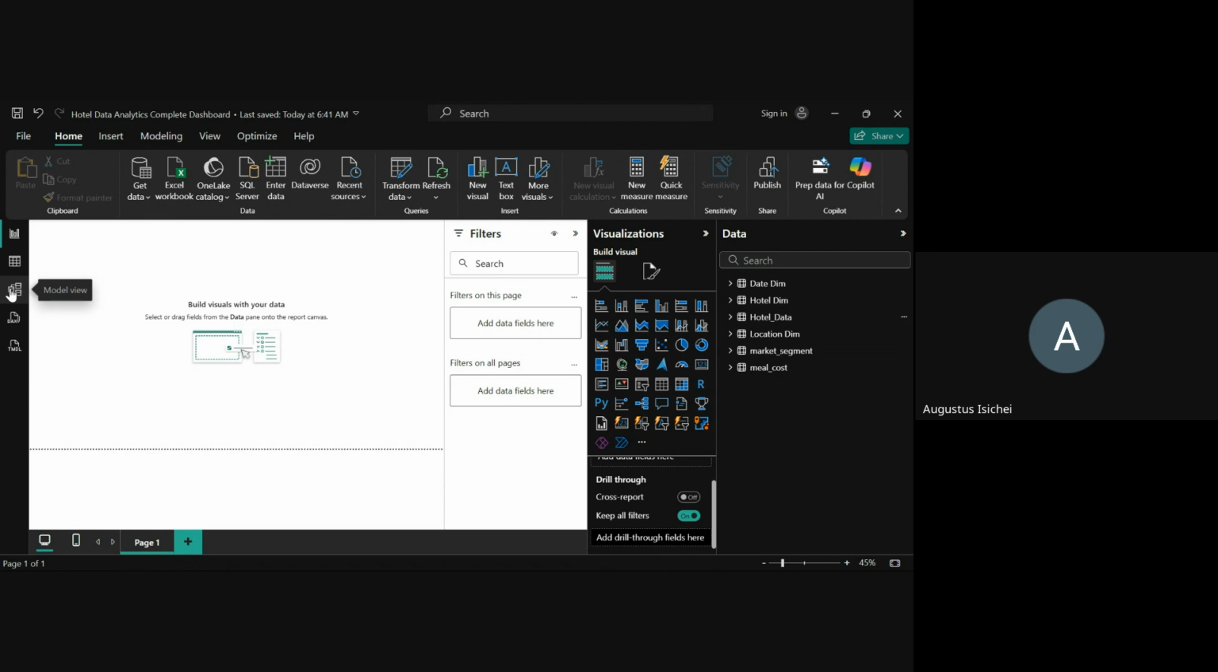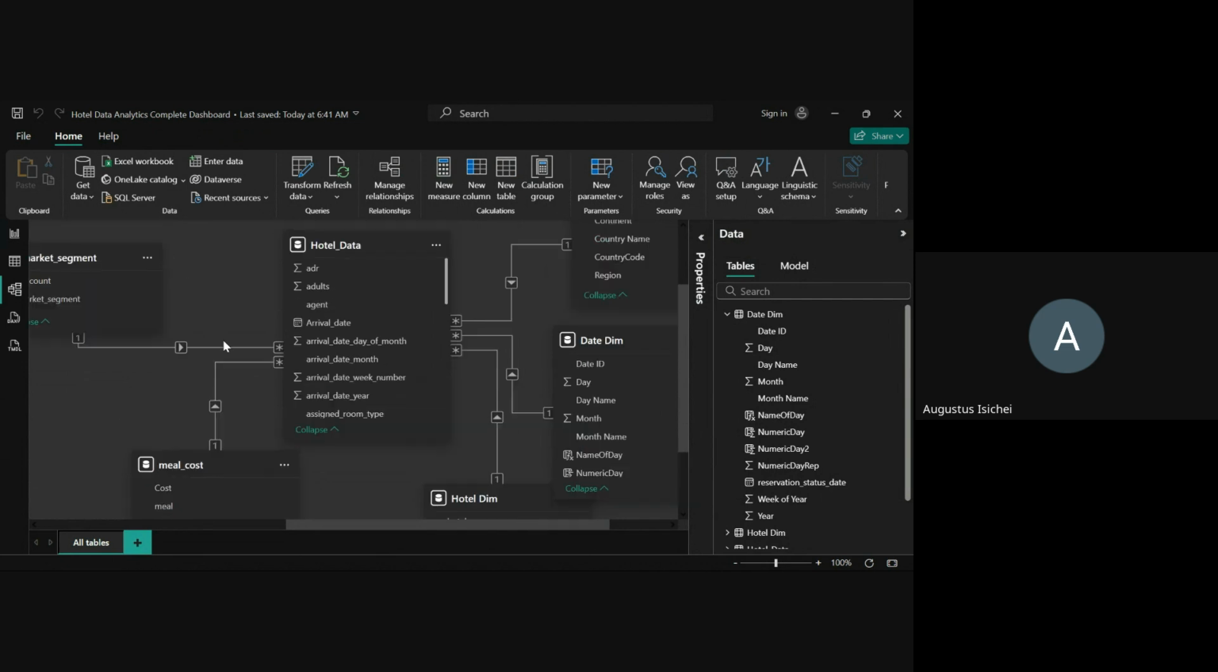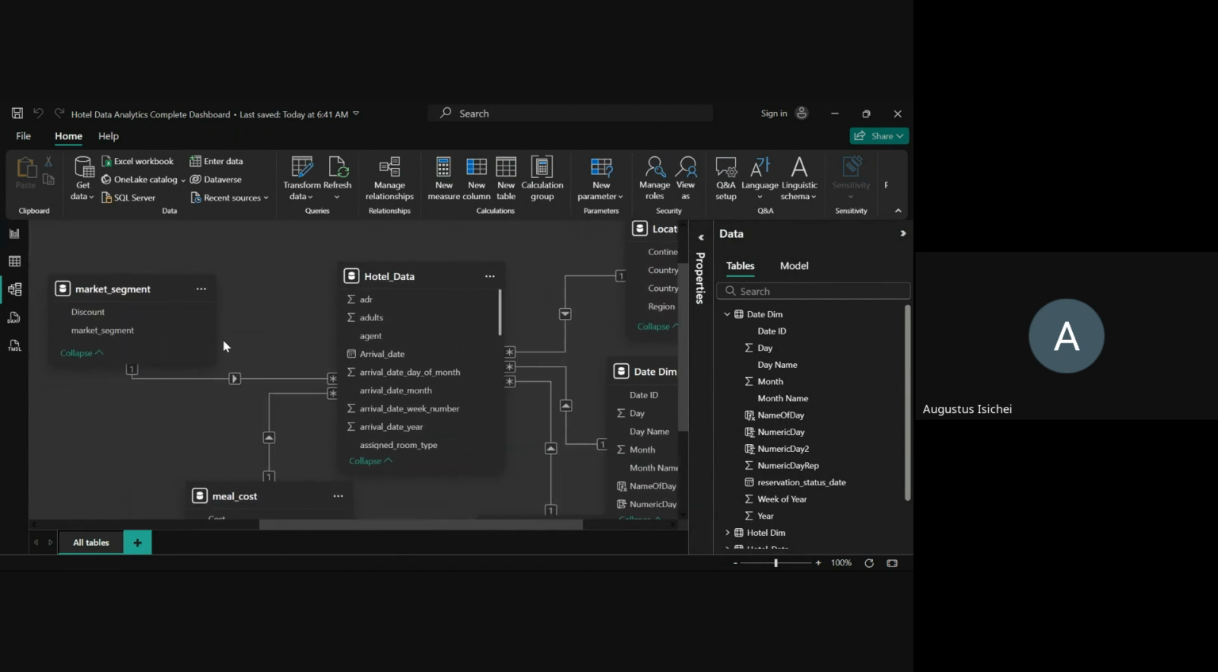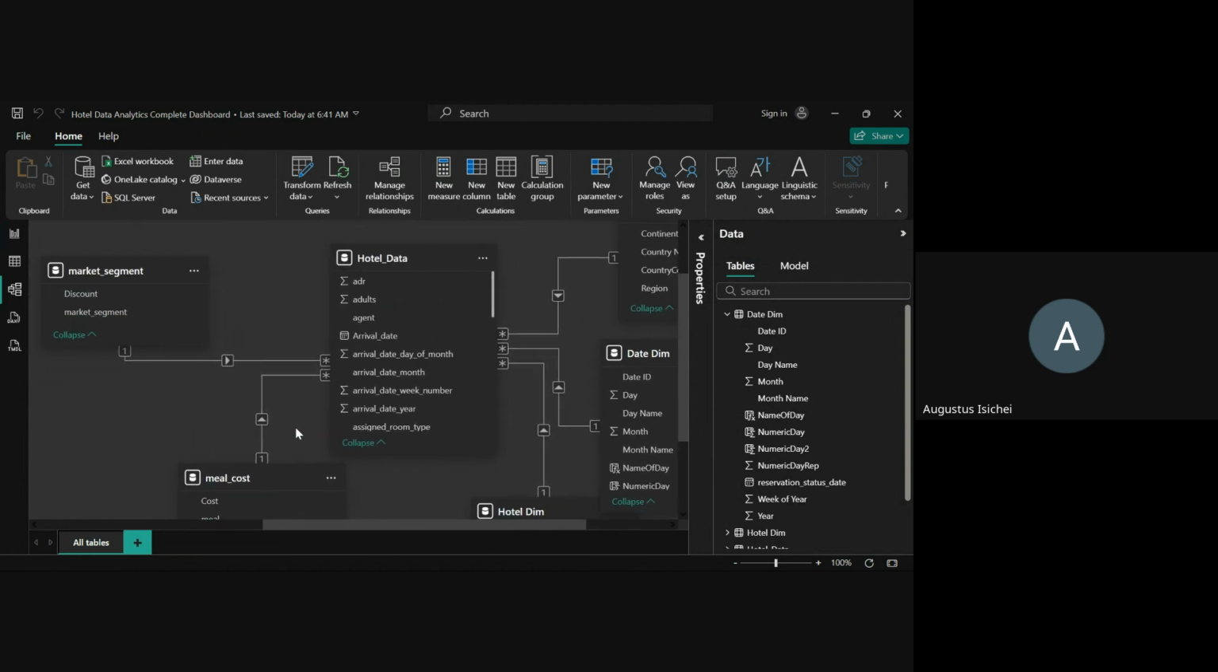Let's check the model view to see the relationship. So this is the ERD, and you can see that the type of schema we have here is a star schema where all the dimensions are connected to the fact table, which is the hotel data.